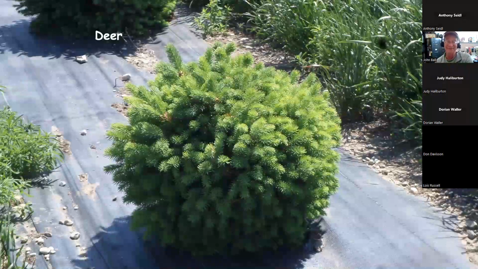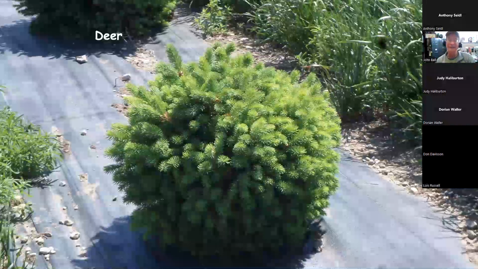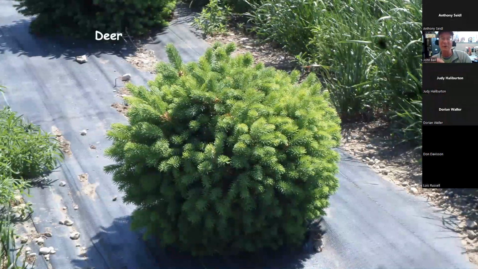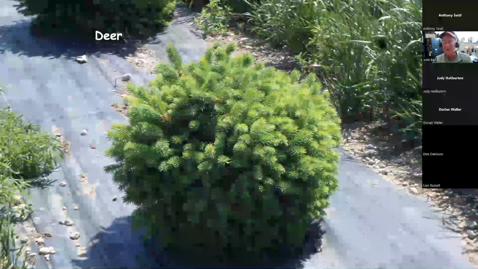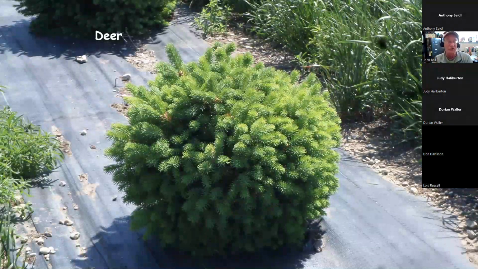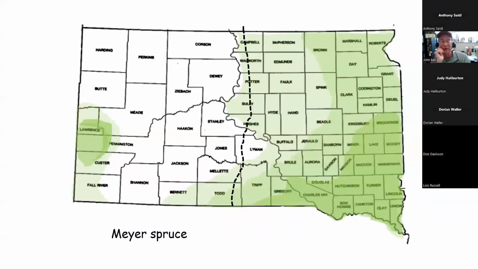That's deer. They browse it every year, so it just stays as a beach ball. The worst place to put a Myers spruce belt is next to a bunch of cedars where the deer can hide and hang out and yard all winter. And they'll be happy to come out and shear your little Myers spruce. But notice that entire eastern end of the state, you can grow it and have it do fairly well.